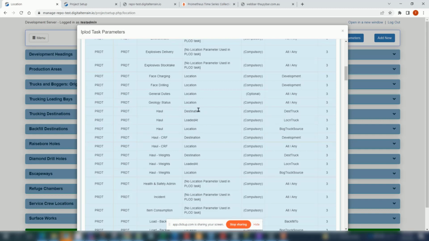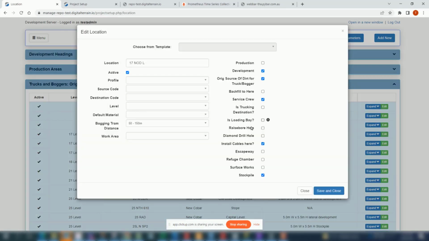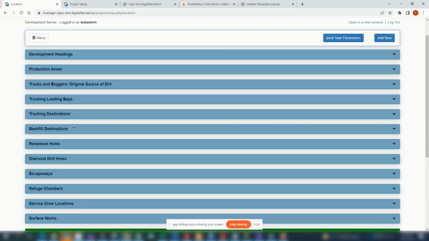There is a distance matrix between loaded at and destination, which is how the tonne-kilometres are calculated. If we look at this location, it has an original source of dirt for truck and boggers ticked, and it has not got loading bay ticked. For good clean trucking data, we would have a set of loading bays and a set of destinations. They may be duplicated in the sense that some locations may act as a loading bay and a destination. But we should try and have the original source of dirt for the truck and bogger as a separate location with its own tick. Backfill destinations should be a separate tick box.